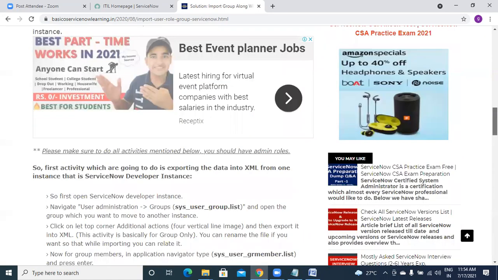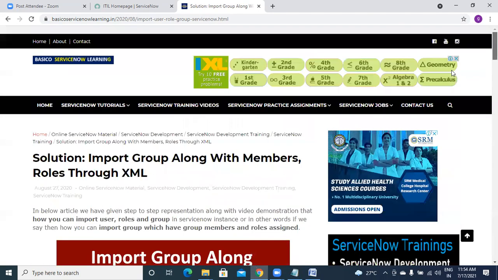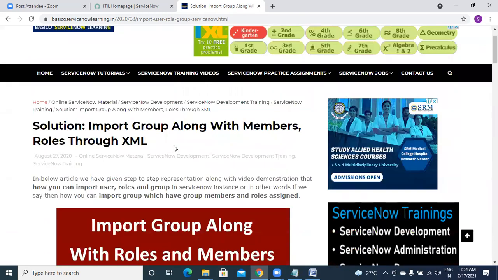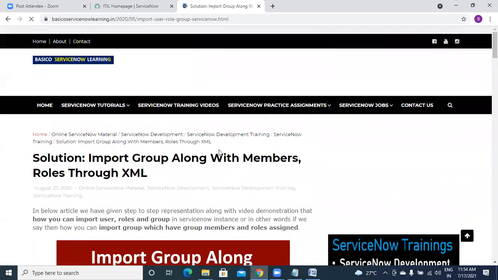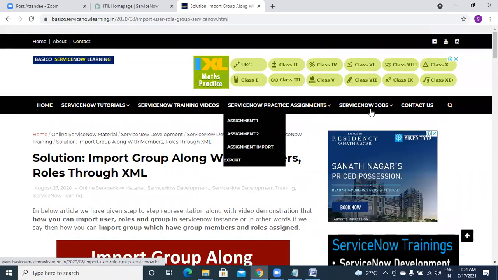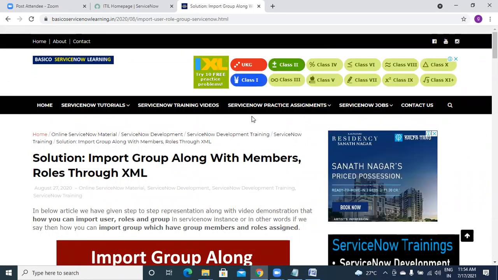So go through this also. He's explaining the same thing, like how you can import a member role using XML, like we have seen, right? How we can export XML and how we can get XML. Exporting and importing of XML is very easy. That is what he's explaining here. So please go through that also. This is about import and this is about export.